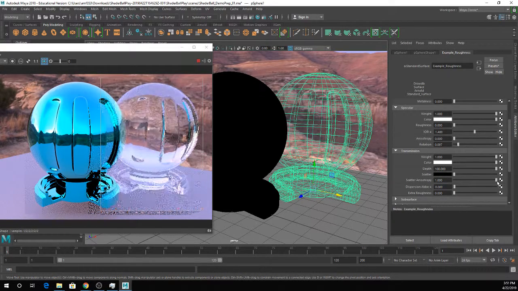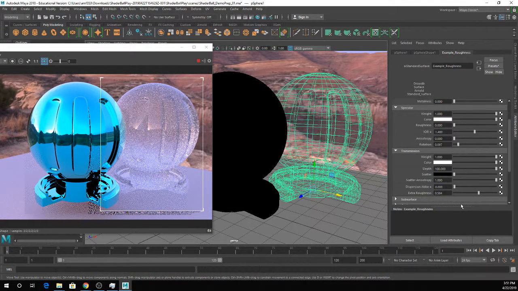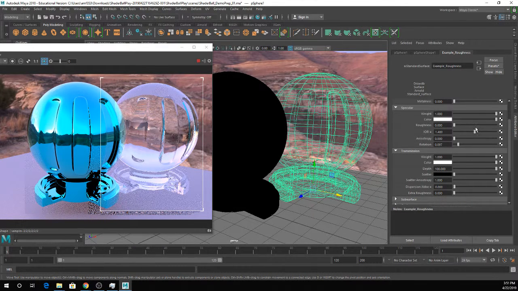Apart from that, scatter anisotropy basically just adds a little bit of variation into the light scattering through your glass. And then dispersion, I honestly barely ever play with this. You add extra roughness to your glass, which, actually, that's a pretty cool effect. I'm not gonna lie, I've never actually played with the slider before, but it does create a slightly different effect than just roughing up your object.